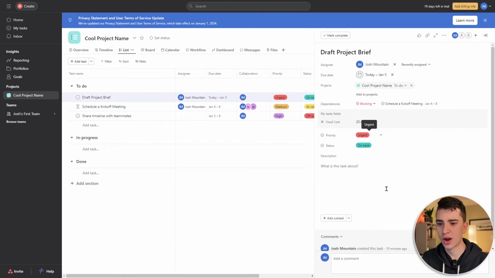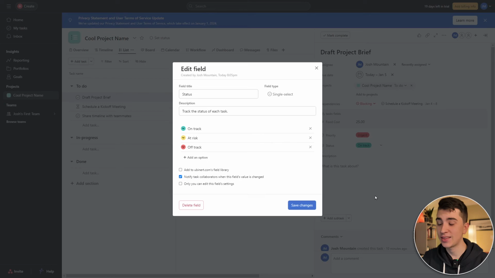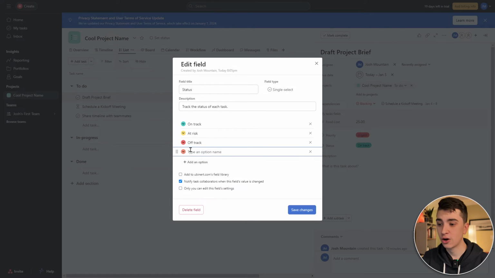So now that we've assigned it the priority of urgent, we can look at its status. Now again, by default, it has three statuses: on track, at risk, and off track. Now, of course, these are the three you would start with, but again, if you wanted to add more options, you would just go and edit this option, go to your fourth option here, and in this case, I don't actually like the color orange.